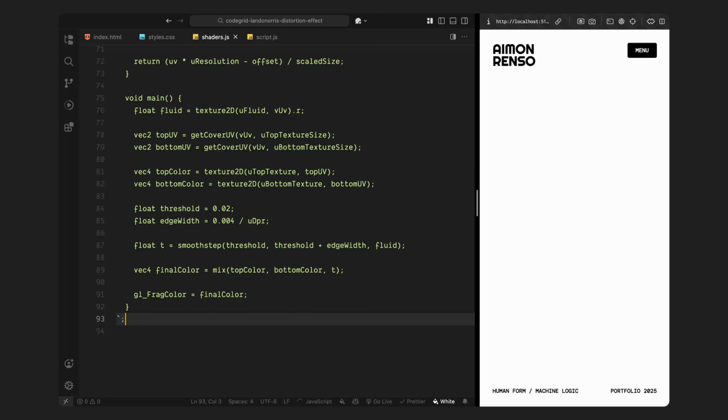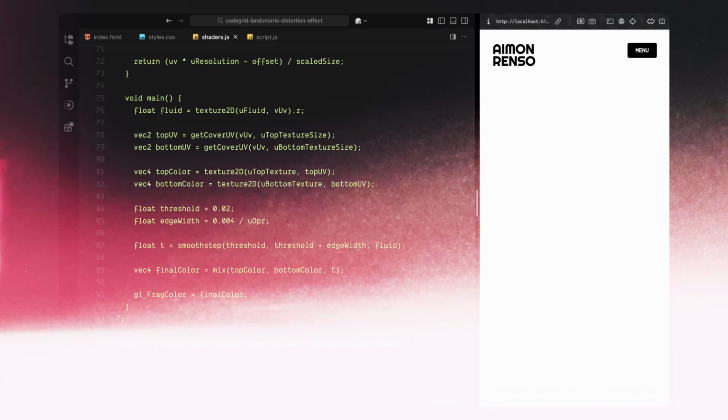The shader also includes logic to scale and position both images properly on the screen, kind of like how background-size: cover works in CSS. So no matter the image resolution, everything stays nicely centered and fills the screen. Alright, with our shaders ready, now we can move into the JavaScript and start building out the actual Three.js scene.